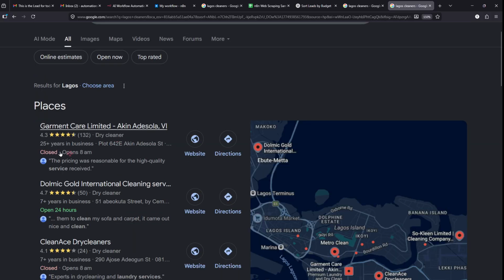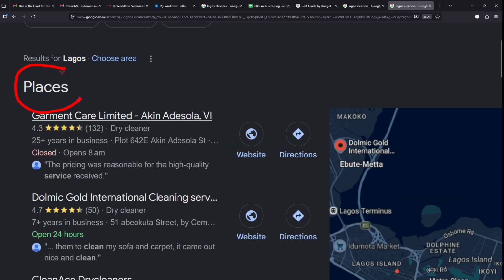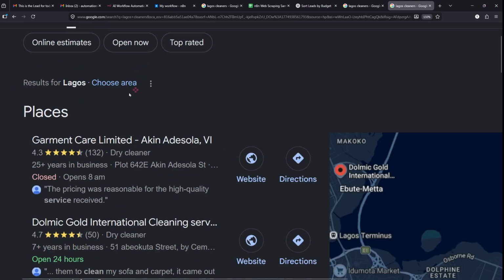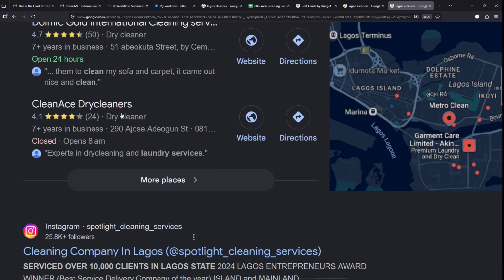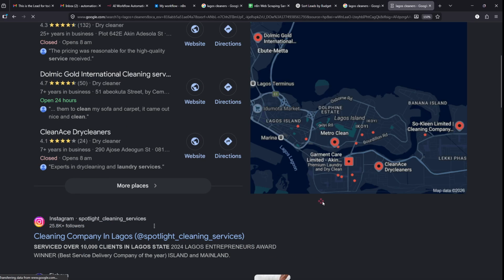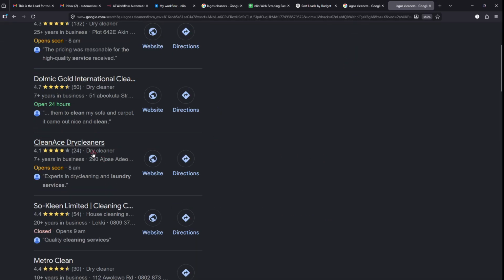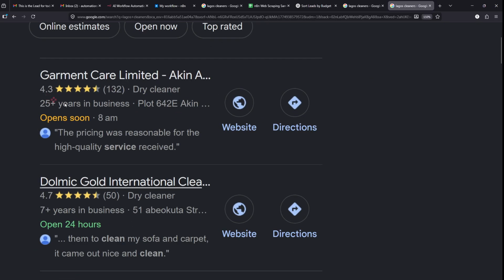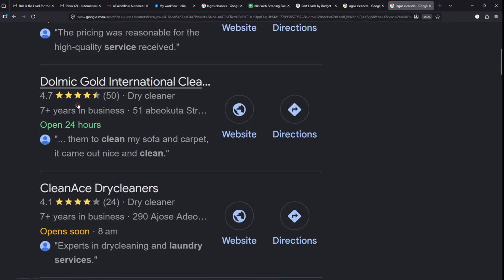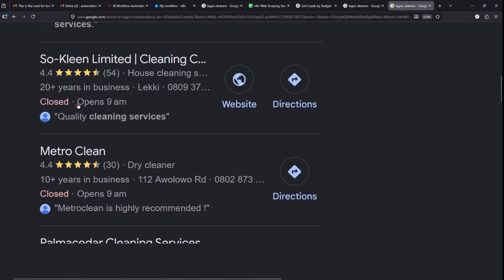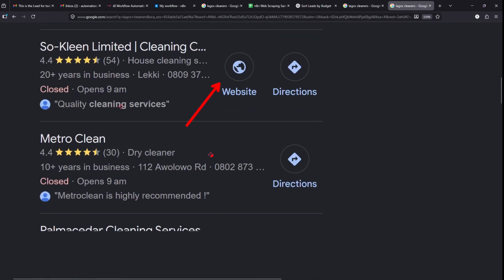But while I'm scrolling gradually, you see what we call places. That's exactly what I want to focus on. If I scroll down a little bit more, you see we have more places. If you click on more places, it's actually going to open up an even more extensive result for you to see more places. So these are different businesses related to what I just searched, right? And some of them have websites and some don't.